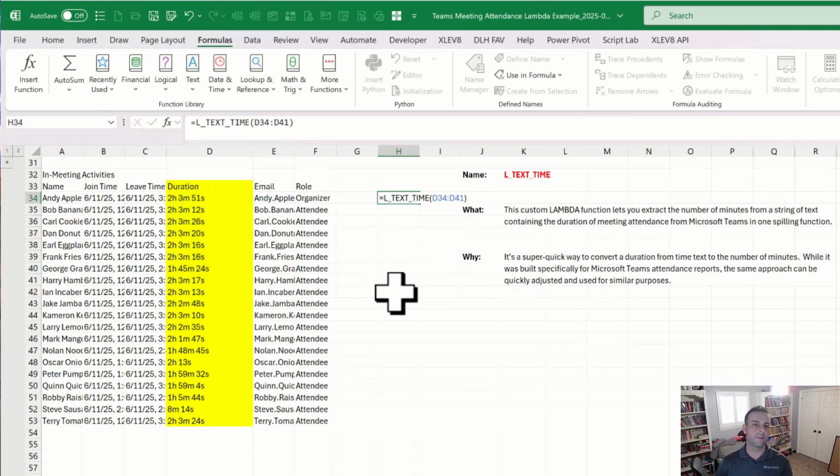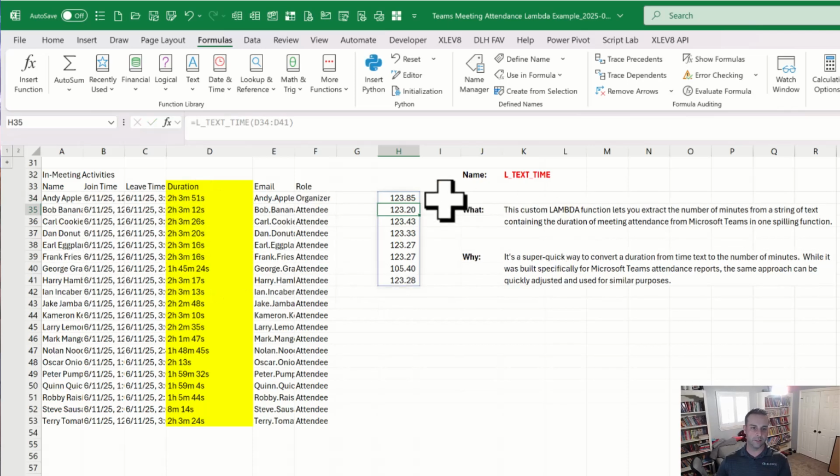I specifically built this one so that it will spill automatically. Notice we only typed one formula and it spills. One of the best things about dynamic array functions. And it works exactly as you'd expect.